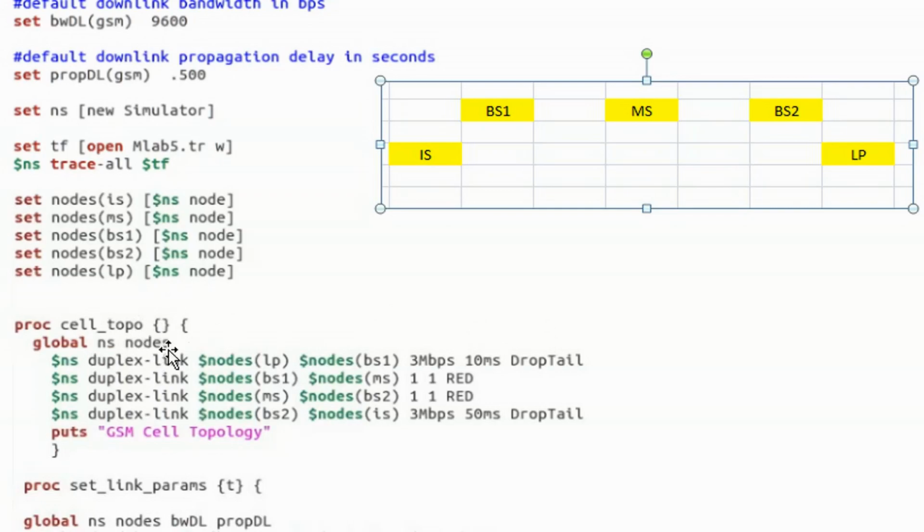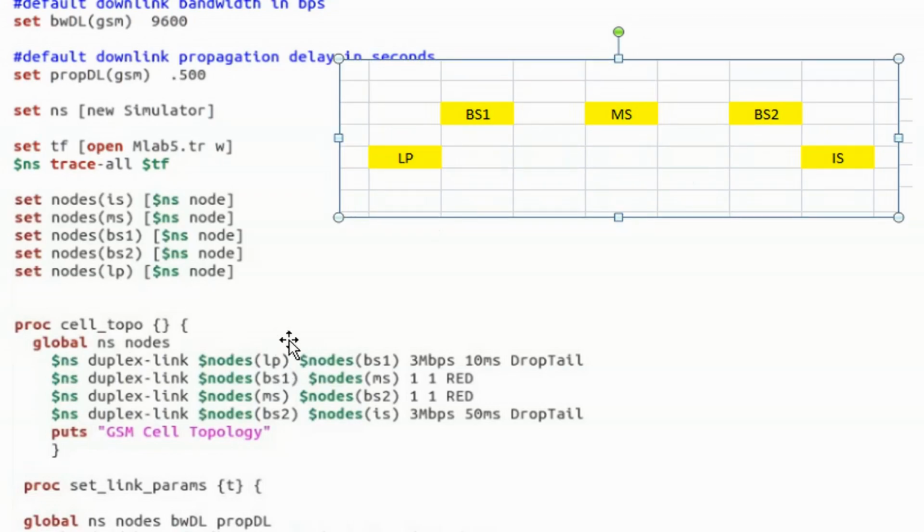What are we doing here? I am setting up a variable ns nodes, and as usual I am declaring the links here. We know this, right? We have already discussed it has 7 parameters. These two things are interchanged, but either way it is the same. So LP to base station 1, here I have one link, and then base station 1 to MS I have another link, MS to base station 2 another link, and base station 2 to IS. So I have set up all the links, using 7 different parameters here.